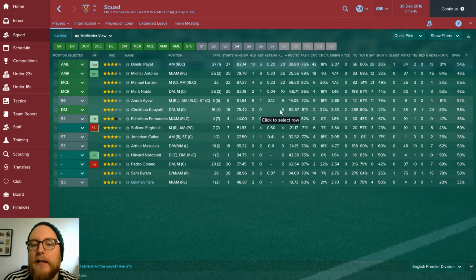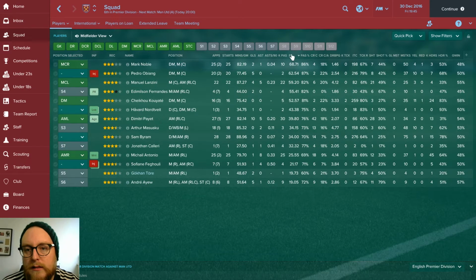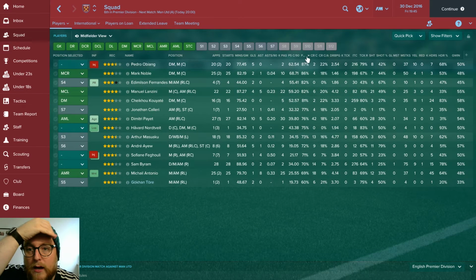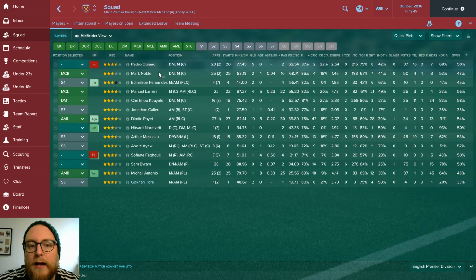There's a clear divide. Passes completed per 90 minutes is fairly standard. Noble making the most per 90 minutes, and Obiang and Lanzini. So that front 3, we'd expect to see that. But the big one here, pass completion ratio. Pedro Obiang, Mark Noble, Fernandez, good to see him up there. He's a youngster that I've been bringing in and playing every so often.